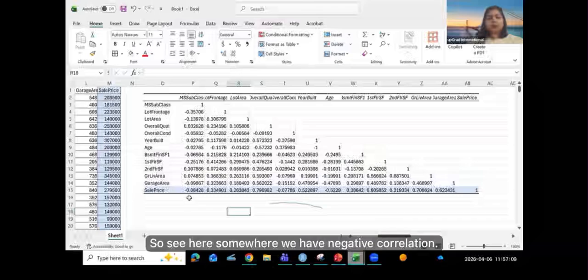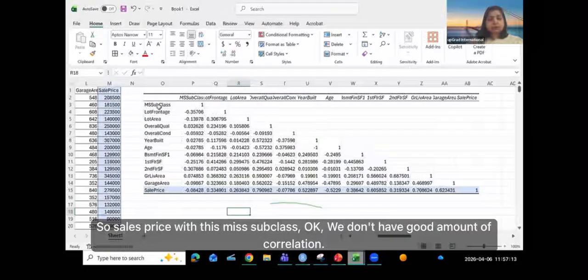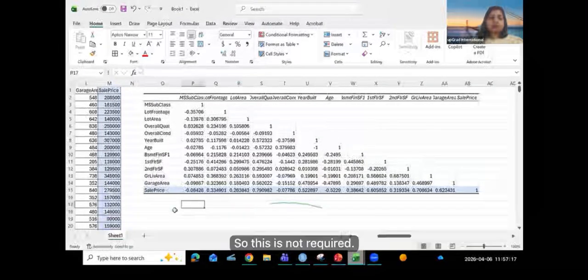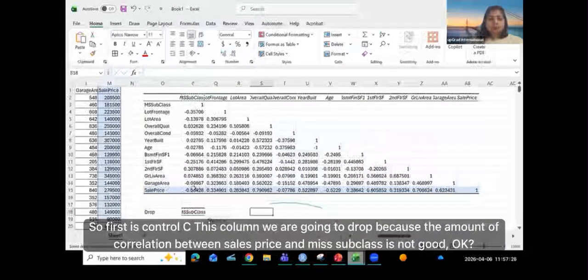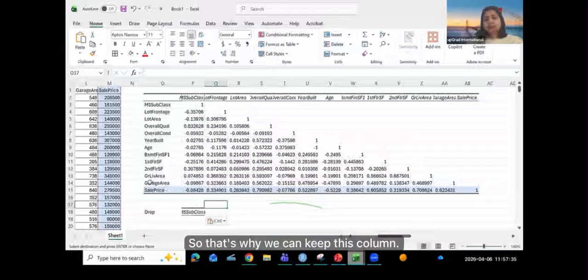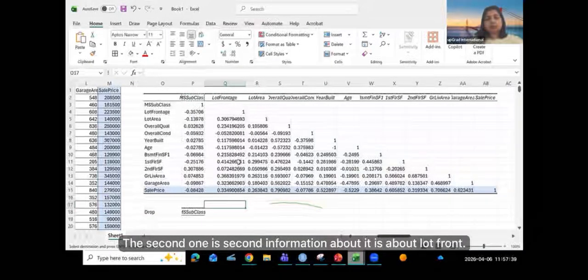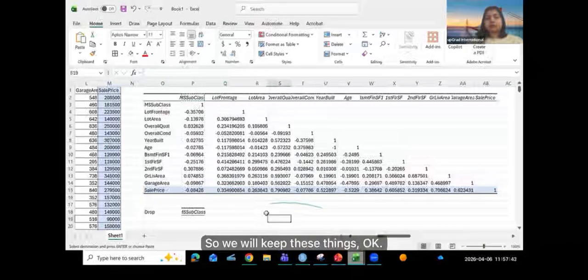See here, somewhere we have negative correlation. Sales price with MS SubClass, we don't have a good amount of correlation. So this is not required. Again, drop the column. Which column are we going to drop? The column where the correlation between sales price and MS SubClass is not good. The second one is lot frontage. So we will keep these things. We are going to keep this. This also we will keep.